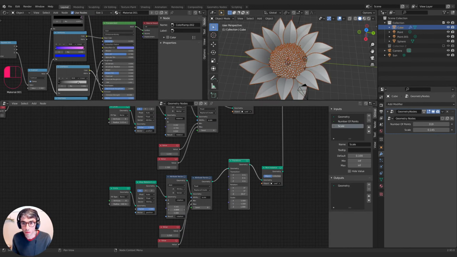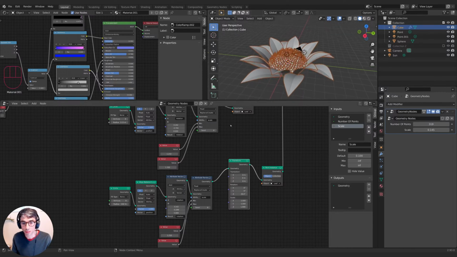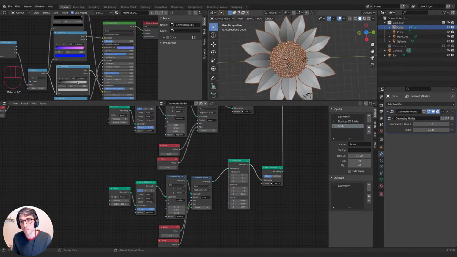So maybe we can peel them down a little bit more. That's pretty good. Just offset that. Looks nice.